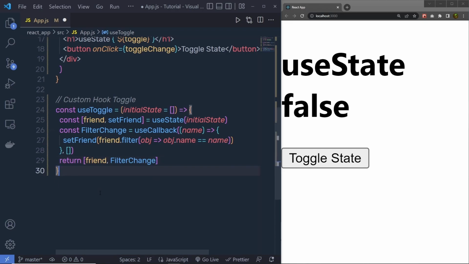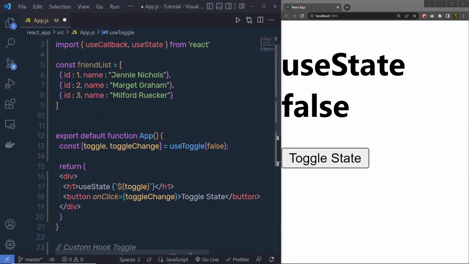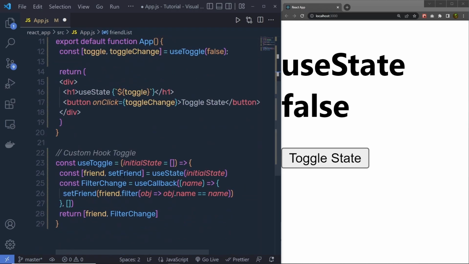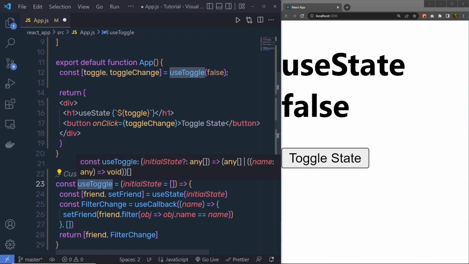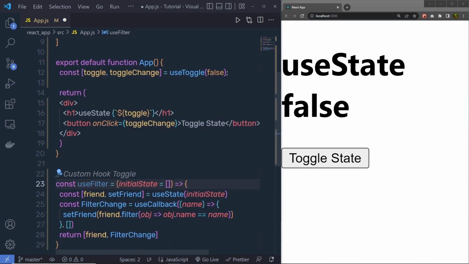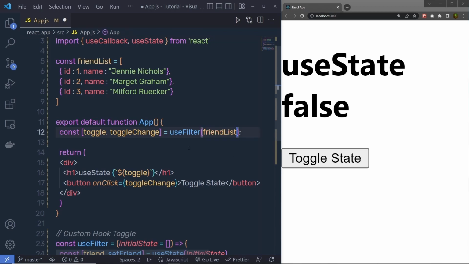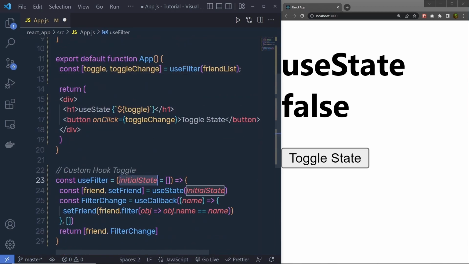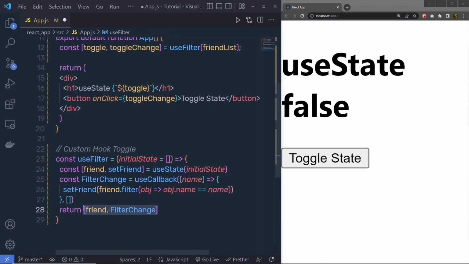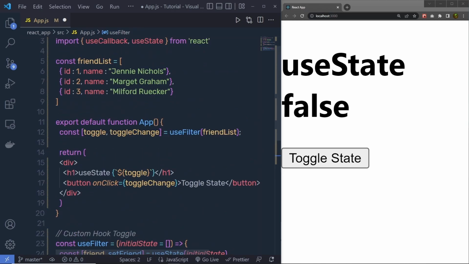Now let me save the changes and go back to the app.js right here. What I want is to call this hook. So now instead of useToggle, I'm going to name this useFilter. Now what you have to do is copy this useFilter and specify that right here. You just call the useFilter hook function and then specify the initial value to it. As you know, the initial value is an empty array. We have this array here, an array of objects. I'm going to pass that right here, friendList. So this will initialize this value with this friend list. It will iterate over that value and return this array. Copy this array and specify that right here.